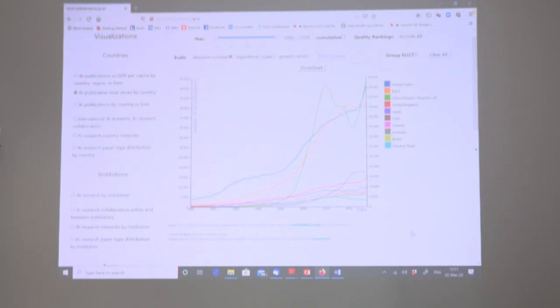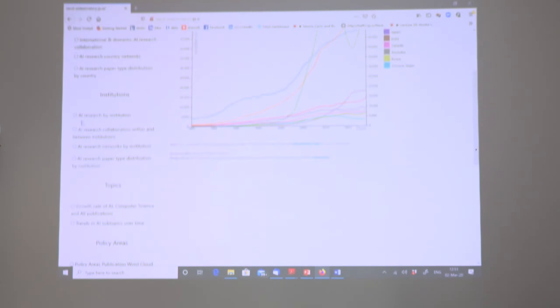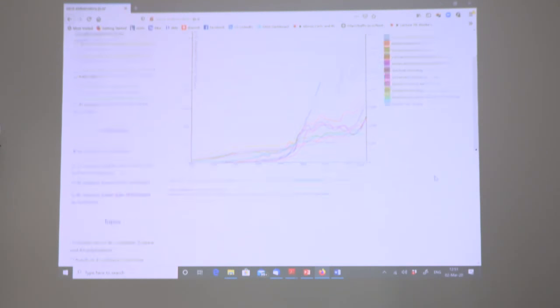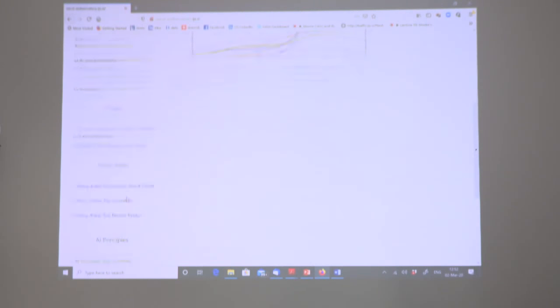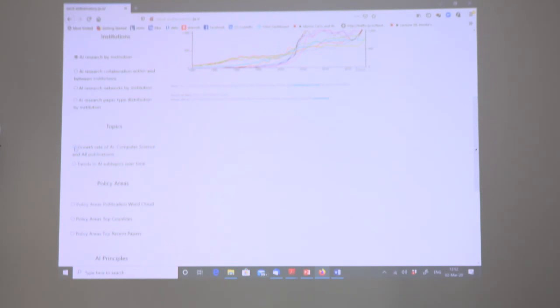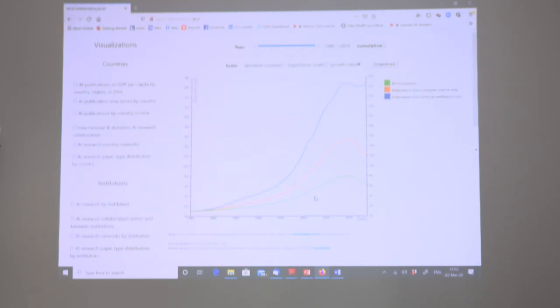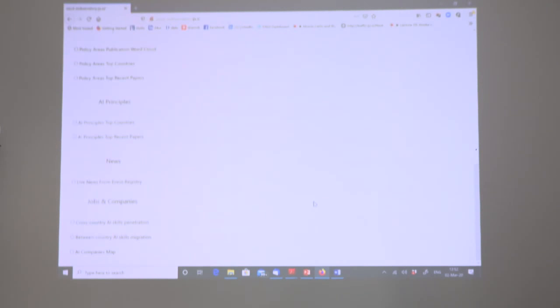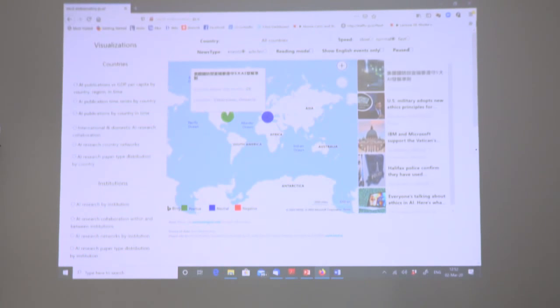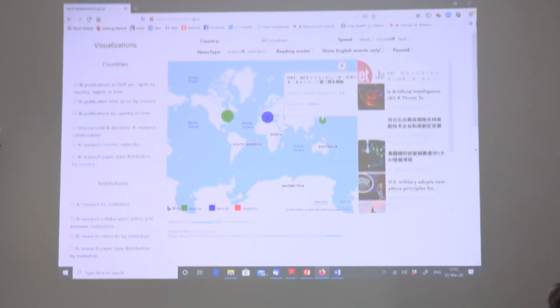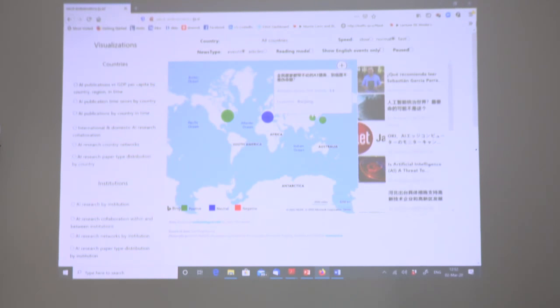Or, for example, the time series, so how the publications are going. Or what is the AI research by institutions, so which institutions are the most active in AI. Or the countries which are more active in OER. And then the topic view, for example, what is the growth rate of AI globally? And all this can be done, even exploring the live picture of AI news, and also OER news, open education news, or OER policy news.